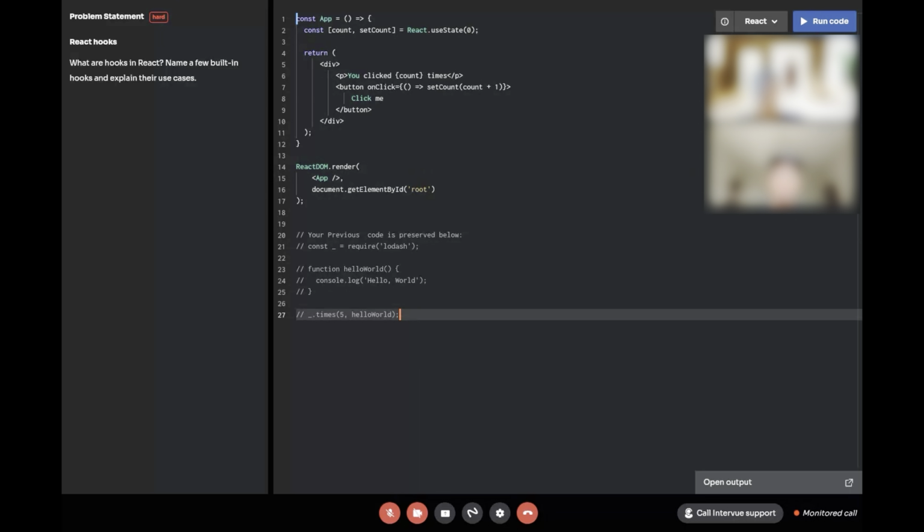Okay. Moving on. So this is one more related to React. Can you code a simple toggle button between light and dark theme? Okay, I can do that.